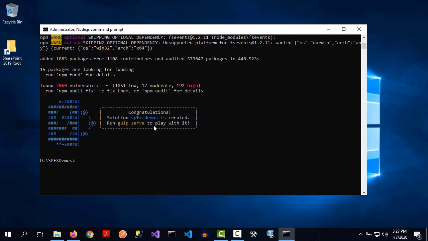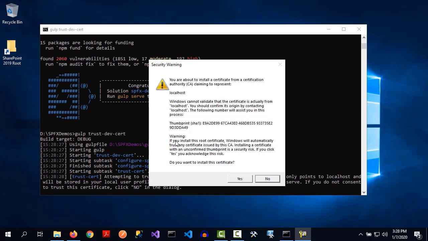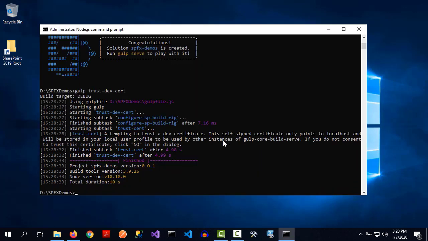And we have to run gulp serve to actually build a SPFX web part, and then we can test it with the help of the local web server. But before we do that, we need to have a self-signed trust certificate. So we can do that by just running the command gulp trust-devs-cert, and this will basically install a self-signed trust certificate so that we will be able to test our web parts with the help of this certificate.